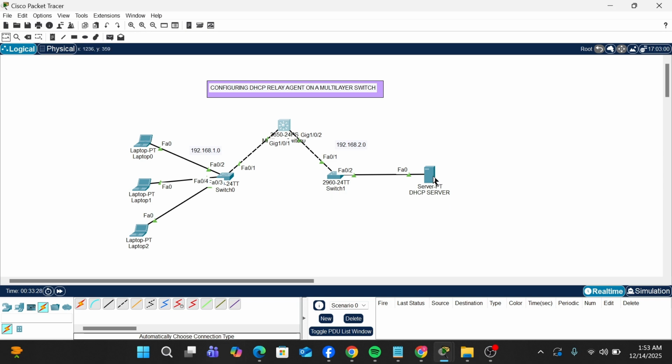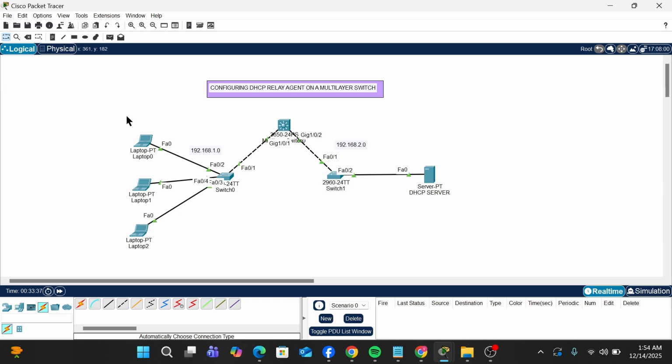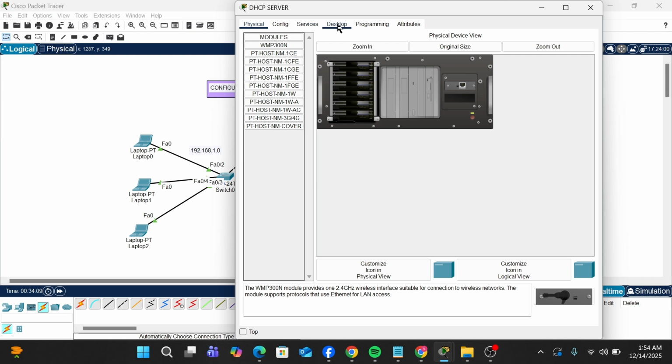Let's first of all assign IP address to the DHCP server and create a DHCP pool that is going to assign IP address to these host devices on the network of 192.168.1.0. Remember, the DHCP server is in a different network of 192.168.2.0, and it has to carry out DHCP requests that will be coming from the network of 192.168.1.0.